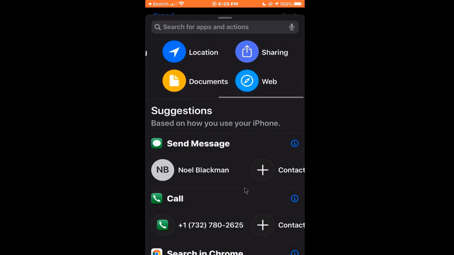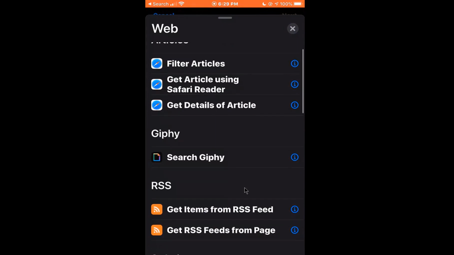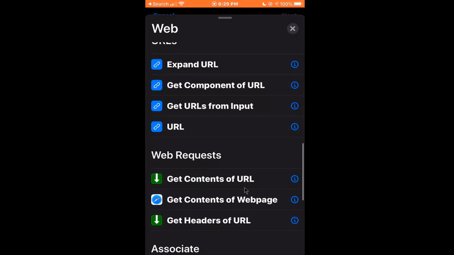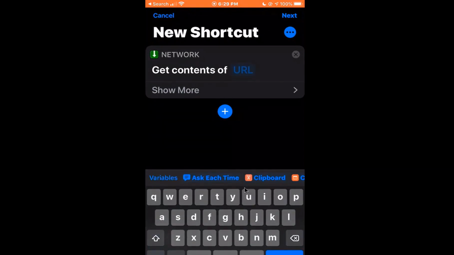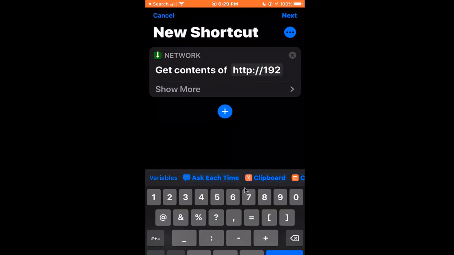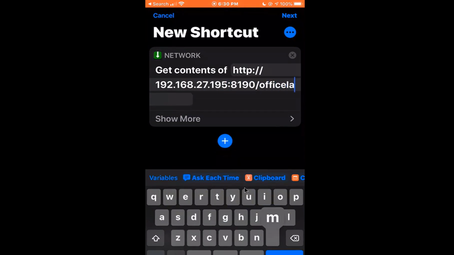And now you want to navigate to the web action. There it is with our yellow arrow. Then go down to the web area and click on Get Contents of URL. Once you click on that, click on the Get Contents of URL field and type in the path of those actions. Start by entering your processor's IP address, followed by the port, followed by that custom action. This one will be the office lamp on. Then click Next.